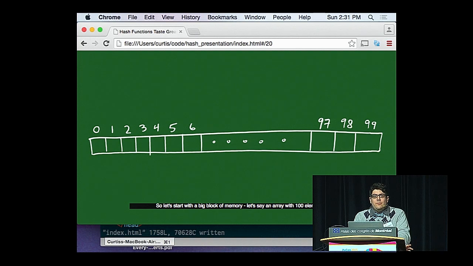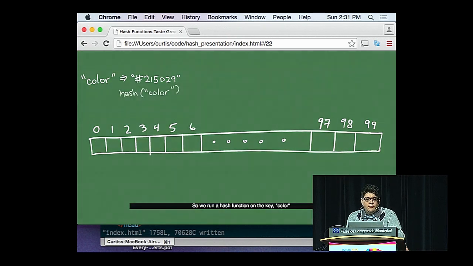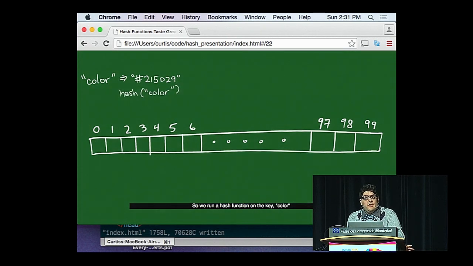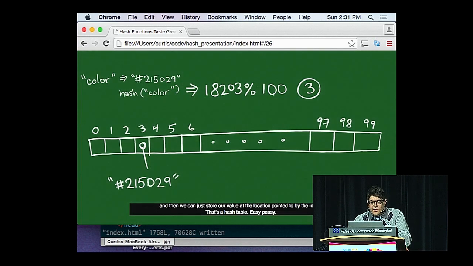So let's start with a big block of memory, let's say an array with 100 elements. We want to store the value hash 215D29 against the key color. So we run a hash function on the key, color. This produces a number, which we mod by the length of our table, and this gives us an index. And then we can store our value at the location pointed to by the index. That's a hash table. Easy peasy.